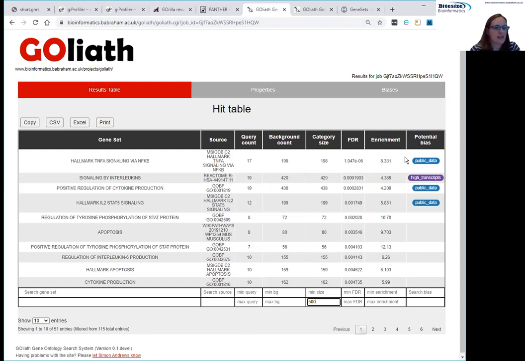So these flagged categories here don't mean that the result isn't valid. The flags are just there to show that the fact that this category is coming up may be biased. So this one in particular, signaling by interleukins, is flagged up with a high transcripts flag. The fact that this is coming up may be due to there being lots of genes with high numbers of transcripts in your data. This may be perfectly fine and something that you'd expect for your data, or it may be something that you should look into further.